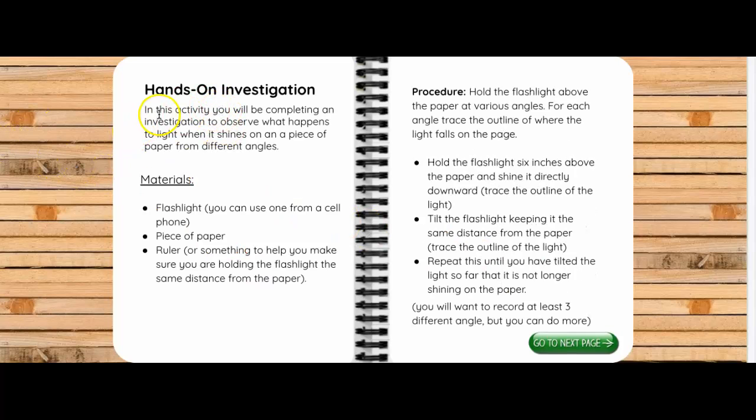So you're going to be doing a hands-on activity. In this activity, you will be completing an investigation to observe what happens to light when it shines on a piece of paper at different angles. So this is what you're going to need. You're going to need a flashlight, or if your cell phone has a flashlight, that will work too. You're going to need a piece of paper to shine your light on. And then it'd be great if you could get a ruler. If you don't have a ruler in your house, maybe you use a pencil. You want to use something where you can gauge the distance of the flashlight from the piece of paper so that you can keep it the same.